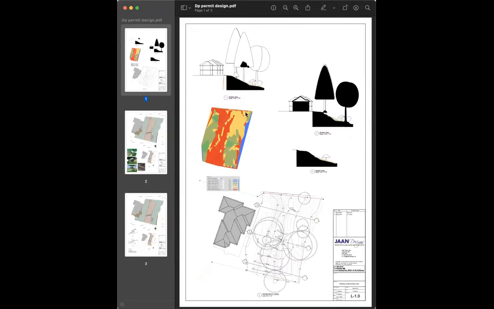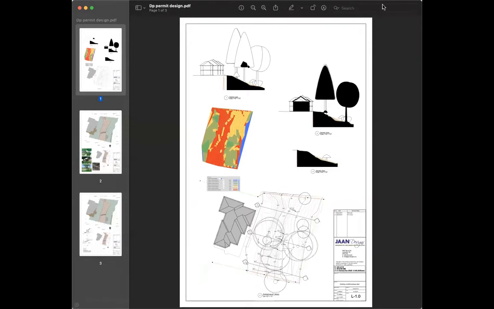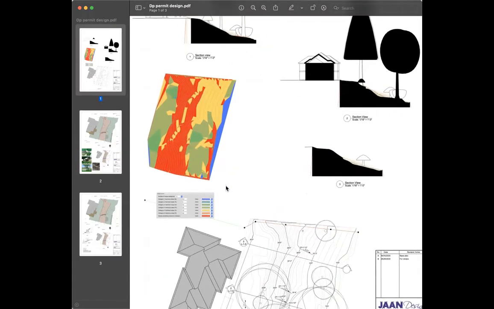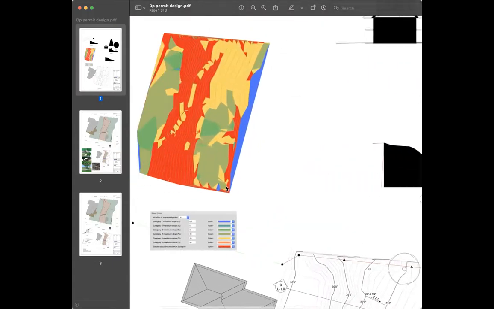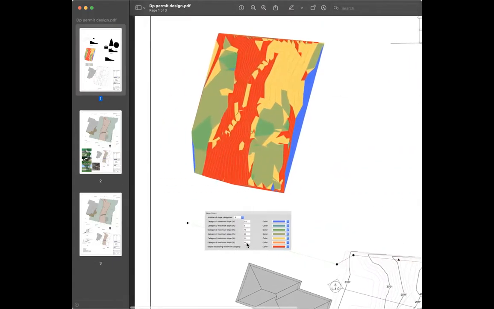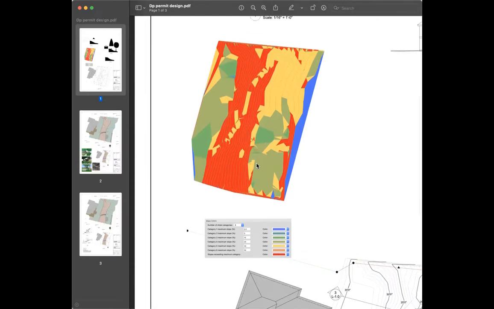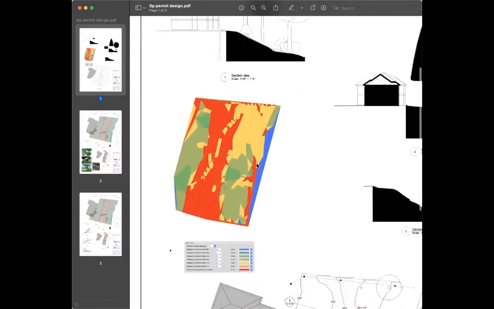Nice thing is we can make a slope analysis. So with this, we're able to determine where our troublesome slope is. It's hard to see here because it's not zoomed in, but all these colors have slope meanings. So obviously anything red is over 50%, which is quite a bit.